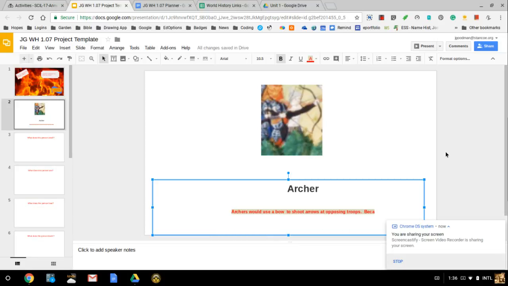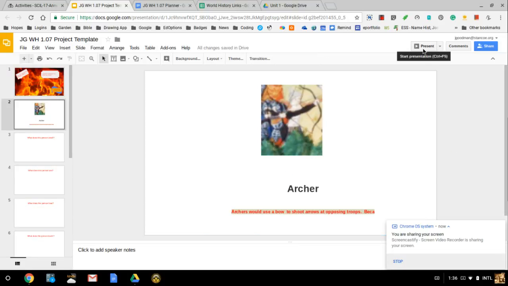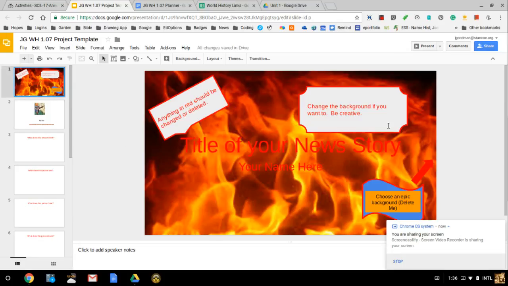Once you're ready to do your video, all you're going to need to do is go back to the beginning of your slides and push the present button when you're ready to go. But first you need to watch the video on how to do a Screencastify so you can start your Screencastify, then jump to the presentation. And then there you go.